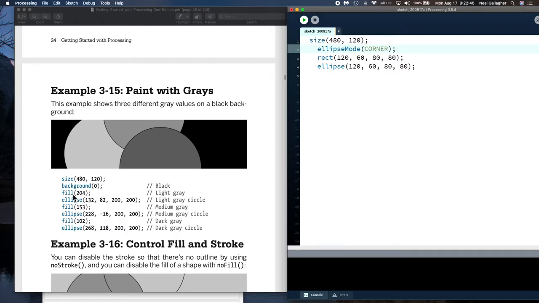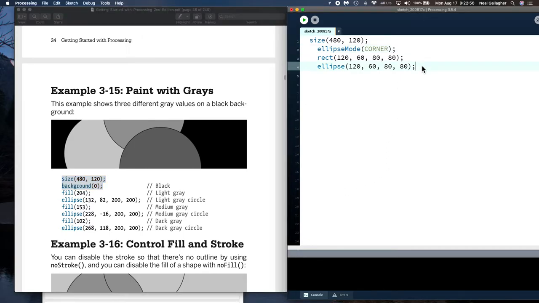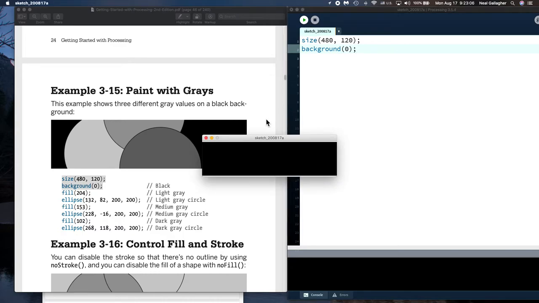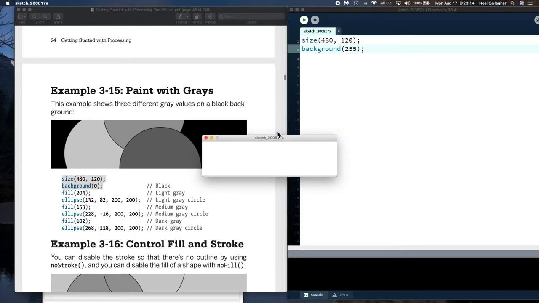So here, let me represent that right here. Let me just grab these two lines and show you. Let's go back over here. Okay, so we're going to draw a box and fill it with black. So there we go. Now, I can draw a box and fill it with white by going 255. Let me run that. There we go.